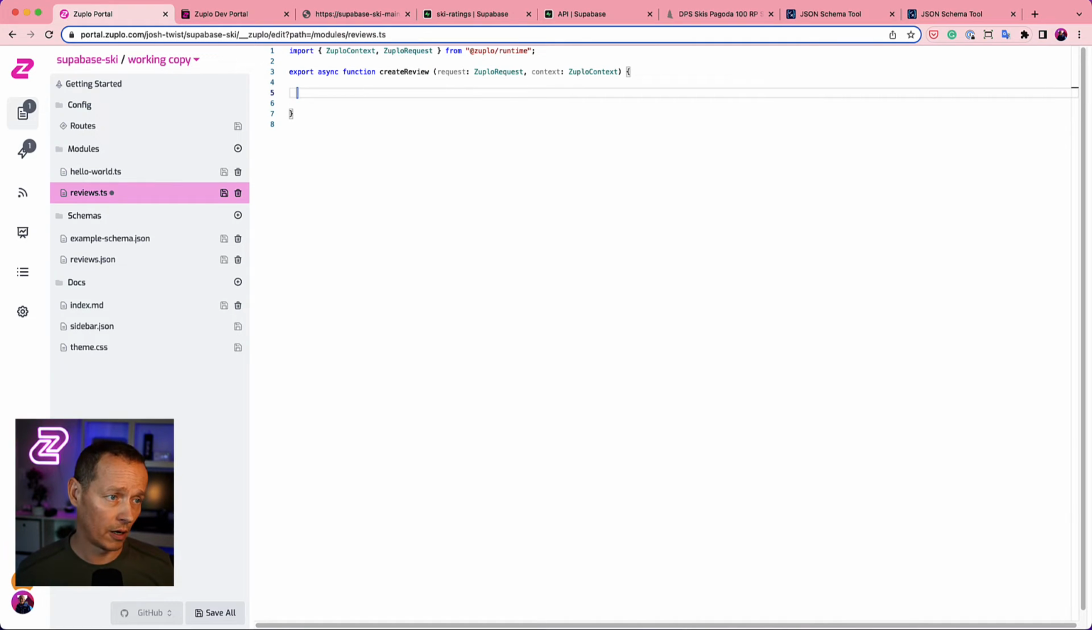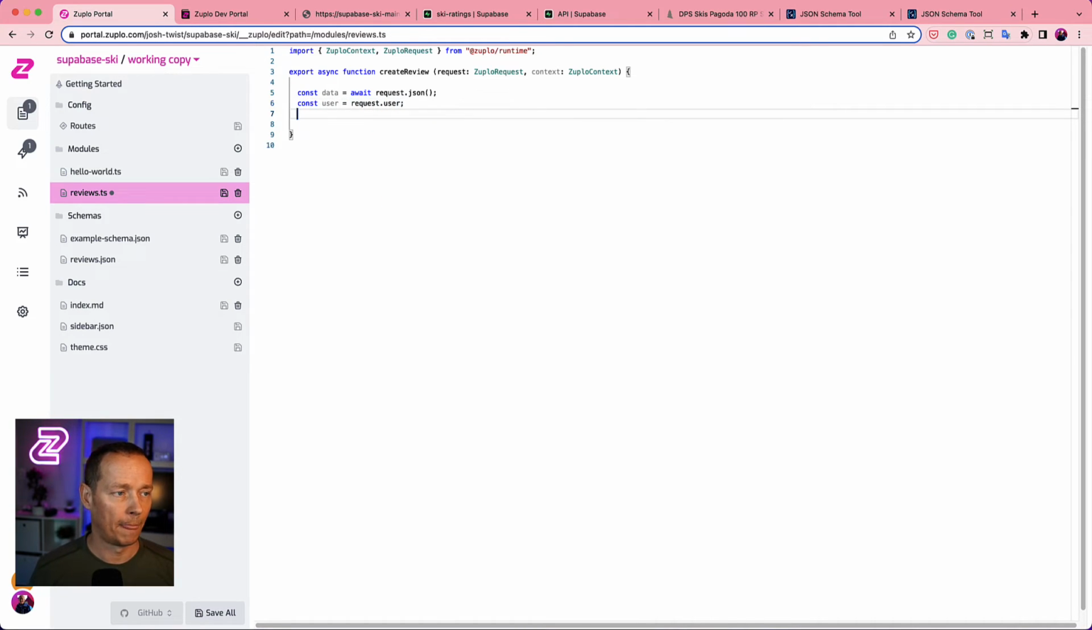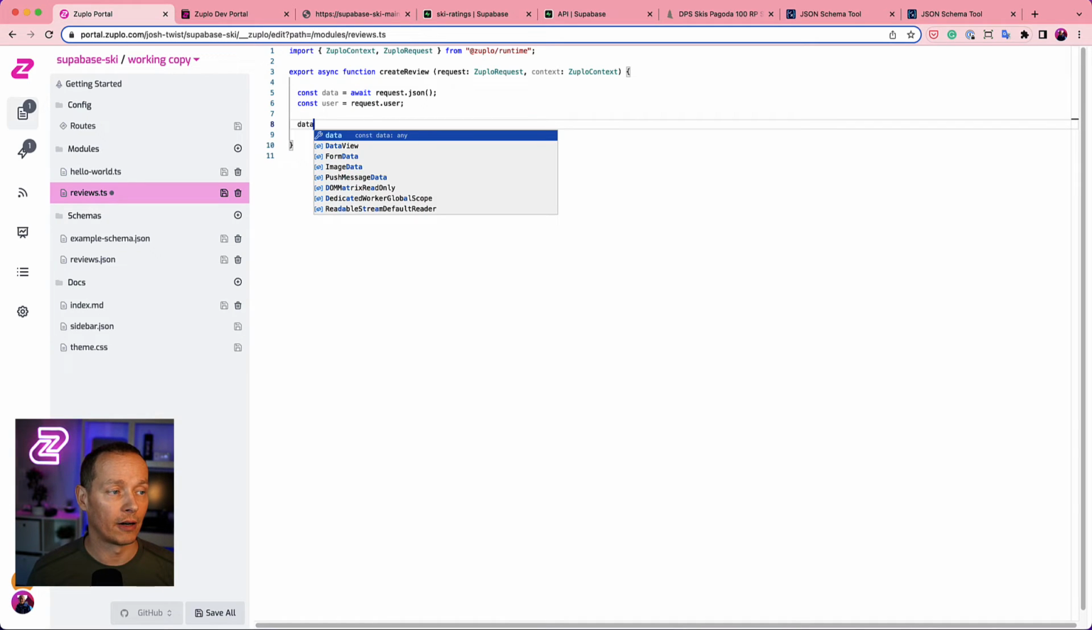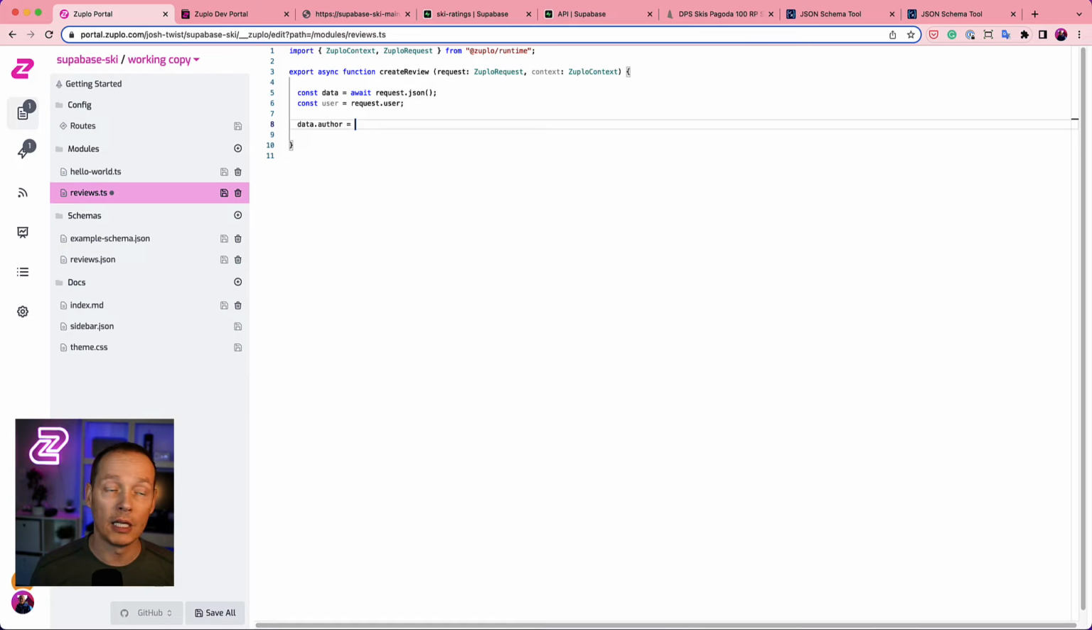And what we're going to do in this code is we're basically going to read the incoming body. So const data equals await request.json. We know it's going to be JSON, so that's the incoming body. I'm then going to grab the current user, const user equals request.user, and we're going to set the data.author equals request.user.sub. So the sub is the identity of the user, the subject in JWT terminology. And then we're going to say, let's see, return new request.